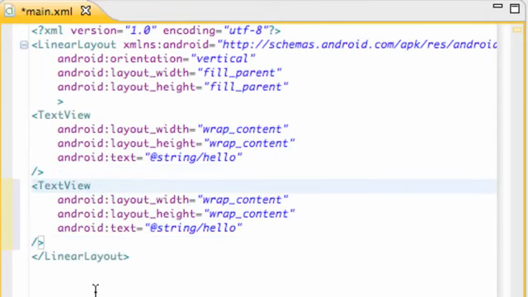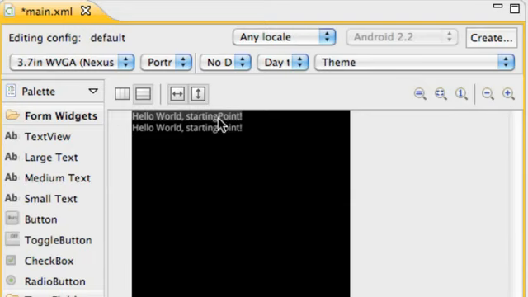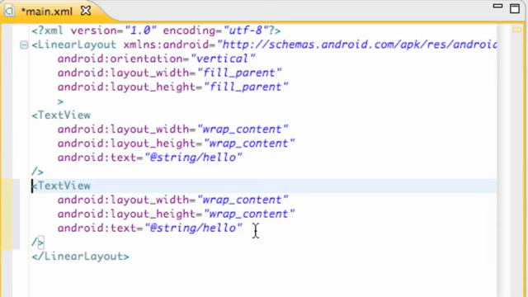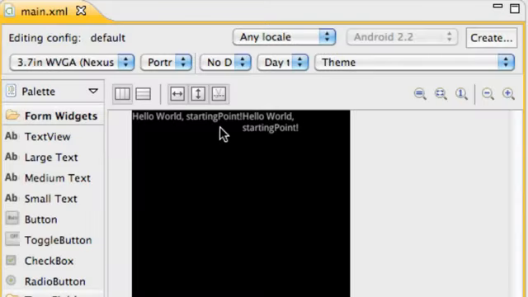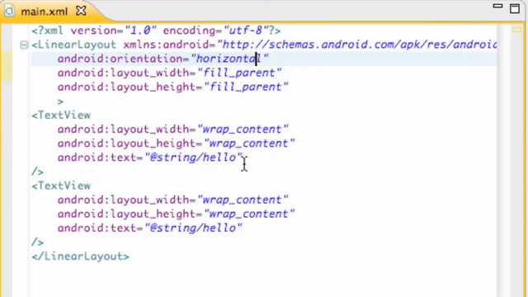So now we have two text, and we go into a graphical layout. They're placed vertically from top to bottom. That's just how our layout is going to work. Again, we can also set this horizontally. So I'm going to do that real quickly by typing horizontal and hit save, go to graphical layout, and man, I messed this up.